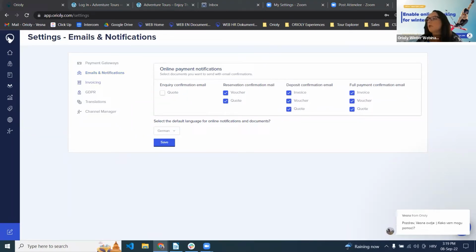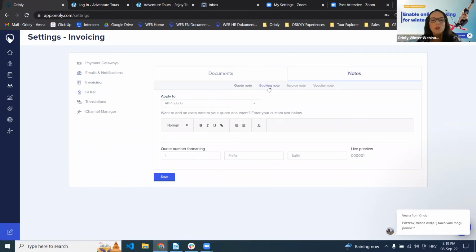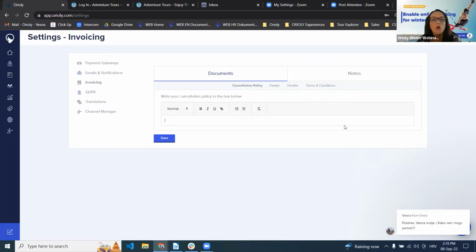Okay, so let's continue. Let me just see if somebody new has arrived. This is it. So the next great feature is the invoicing part in the settings, where you can add some important notes to your documents for the quote, for the booking, for the invoice, and for the voucher. And all your documents can be branded, so you can add the logo of your company as well as the terms and conditions and cancellation policies.